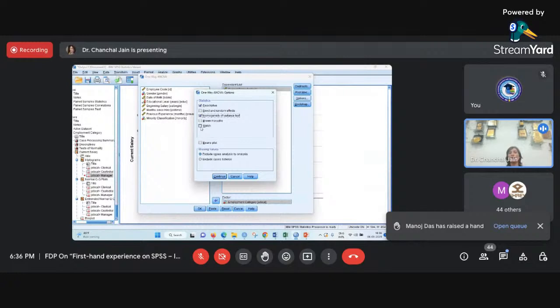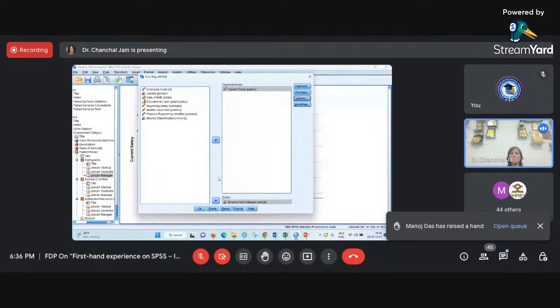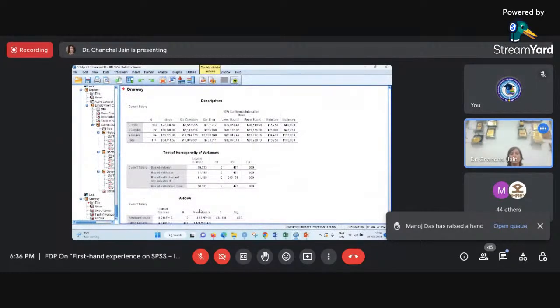So that way you can report this Welch test in place of this. So you need to firstly check the homogeneity of variance test. So I am clicking on continue, and then I can press the OK button to generate the output. Once I have done that, you would be able to see the results of the one-way ANOVA.